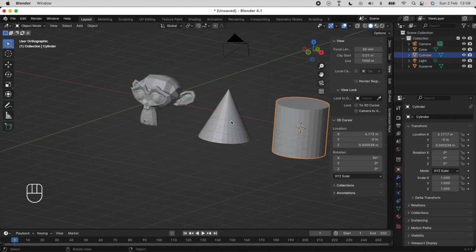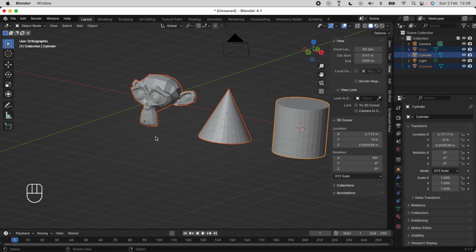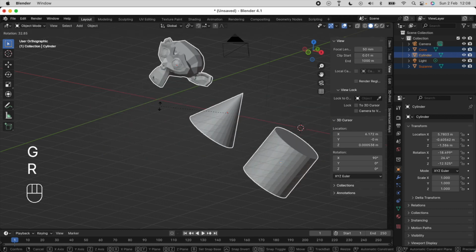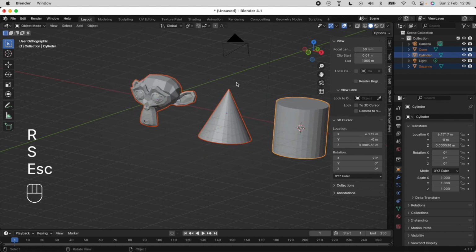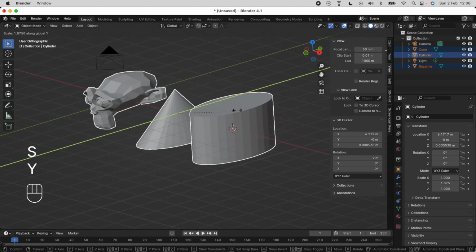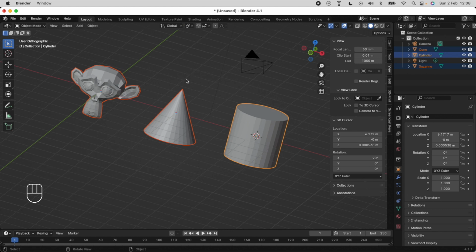We can click to select them, but if we want to select more than one object at a time, we can hold down Shift and select our objects. Now if we grab or rotate or scale, we're doing that with 3 objects selected, and again you could do that relative to different axes.